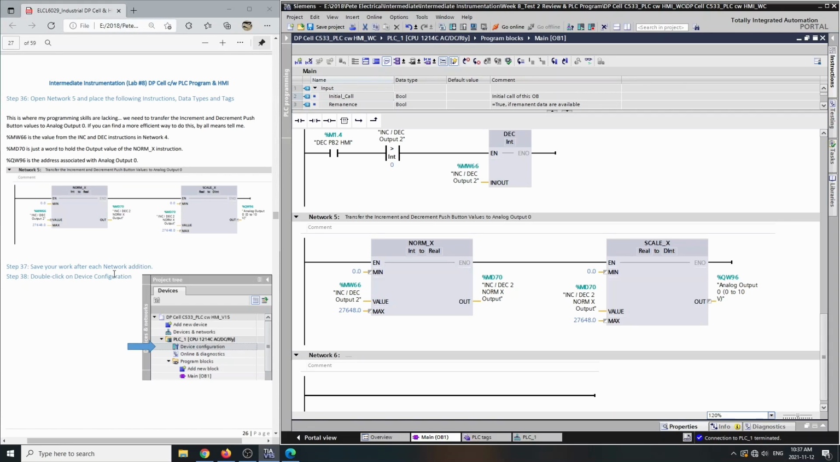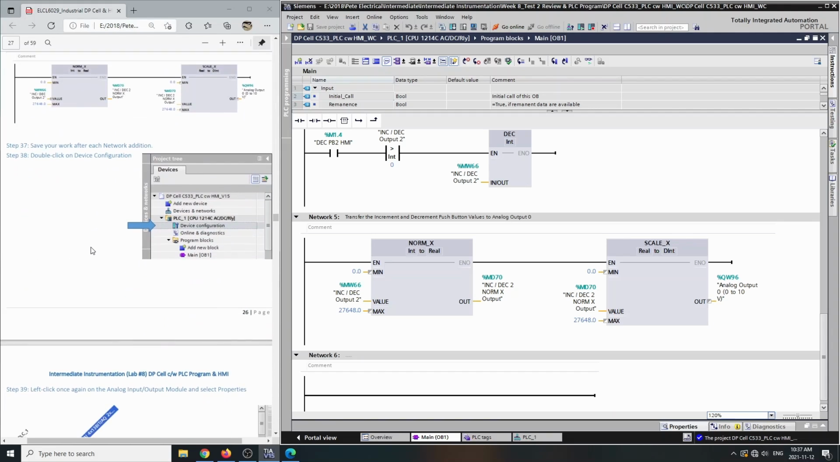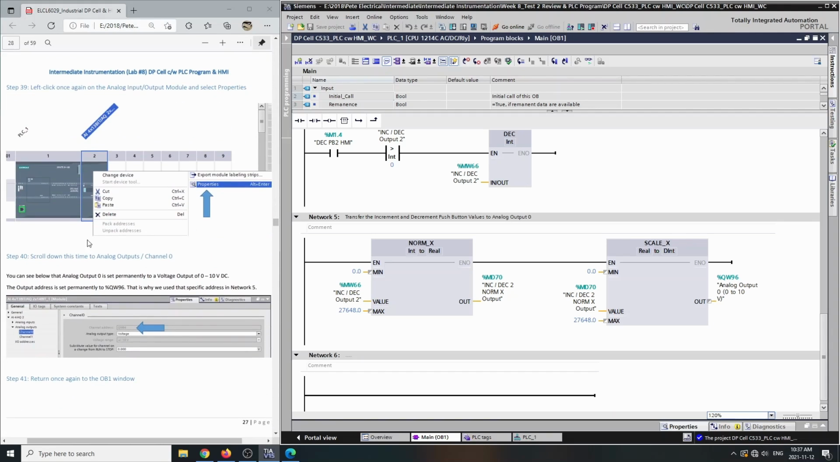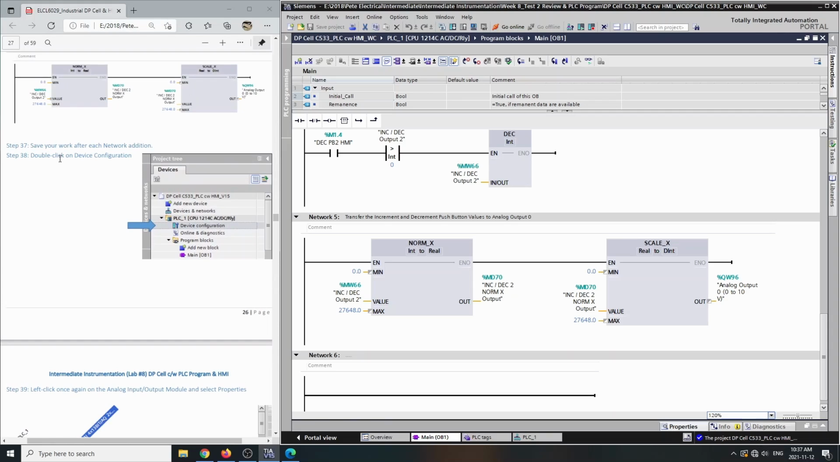Save your work after each network addition. So we're saving the project so far. Okay, so mine is just, you can see that I just have my working copy here. Make sure that you put your name so that somebody doesn't delete it on you. And I believe those are all the networks that we need so far. So what we're going to do is we're going to double click on device configuration.